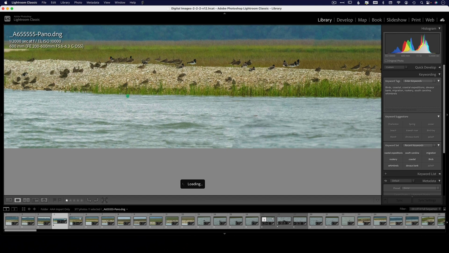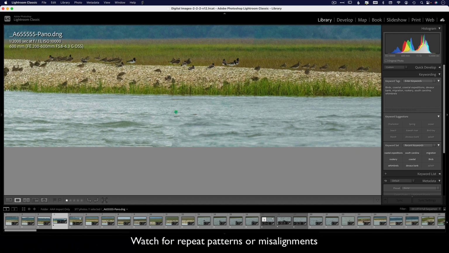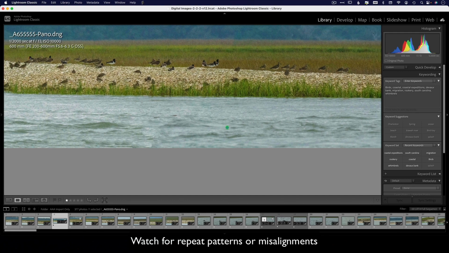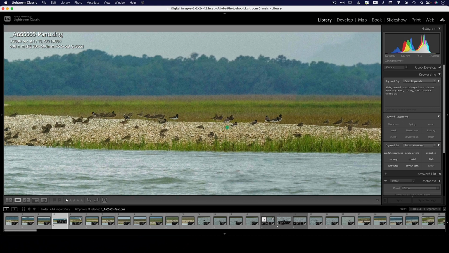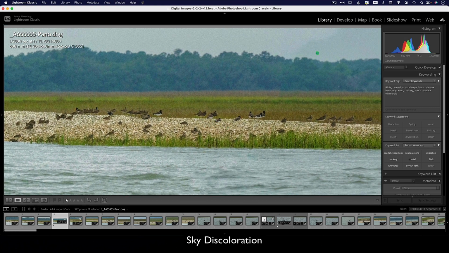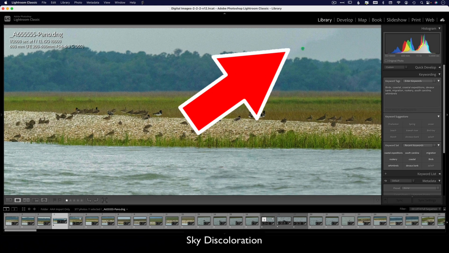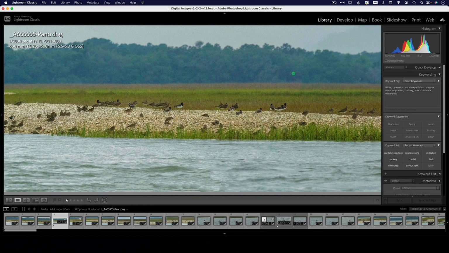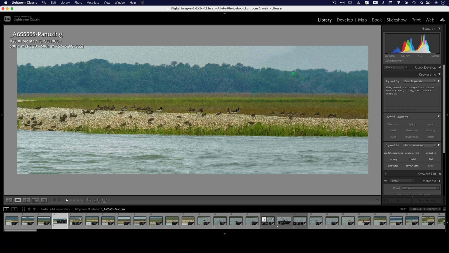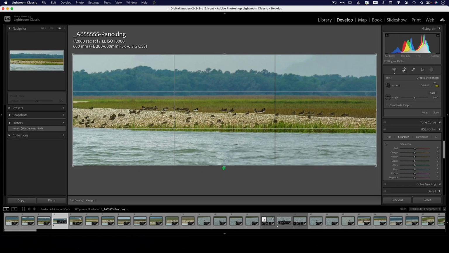So this is the DNG file that produced, and you're going to want to watch out for little things like this, little repeat patterns, misalignments. Some of these waves are slightly more in focus than others, and I've got some weird transition here in the sky, which I'm not real thrilled with, but that's going to take a little bit more work. But, I mean, all in all, it worked.